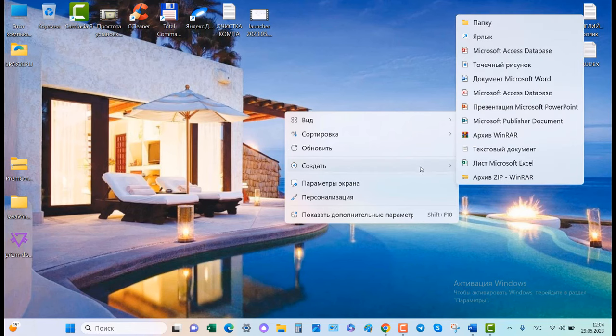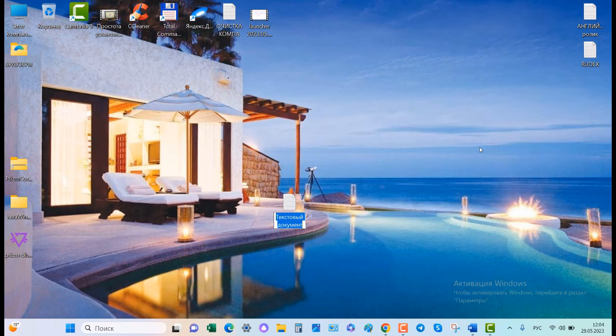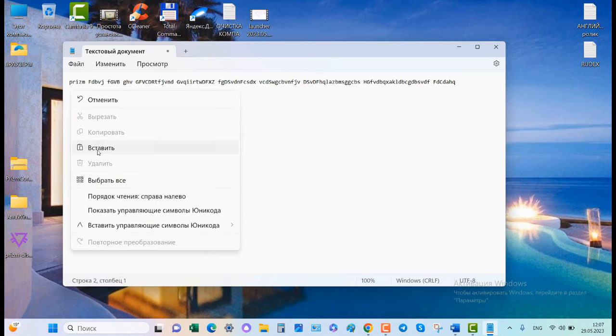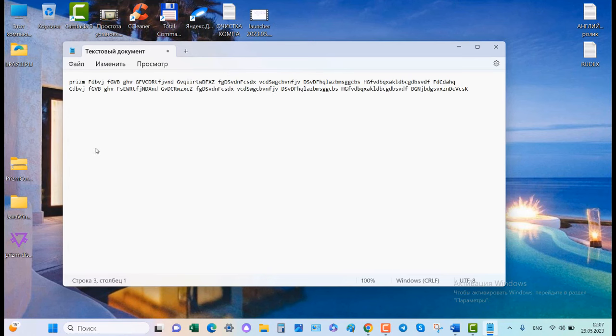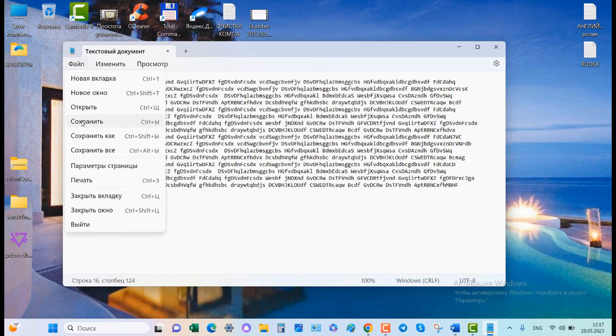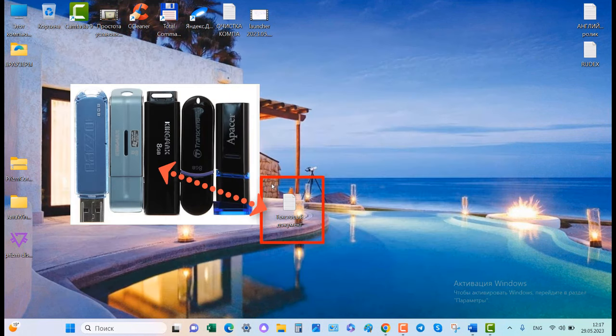To do this, we create a text document. Enter into it the password for your wallet, press Enter. Enter the second password, and press Enter. And create a complete list of all your wallet passwords. We save this text document, transfer it to a flash drive and delete it from your computer.